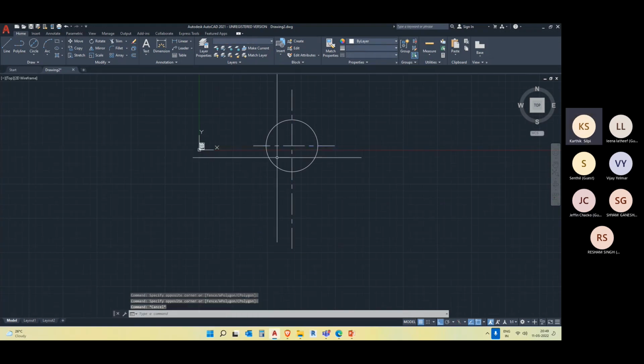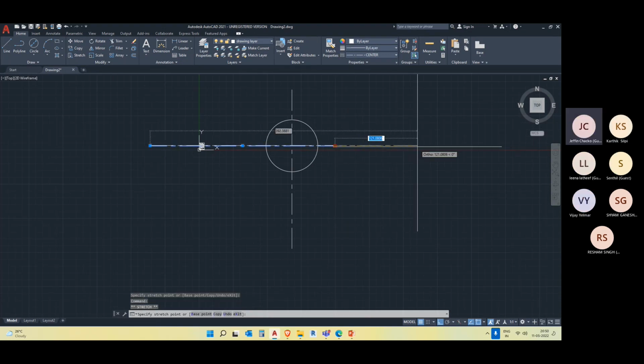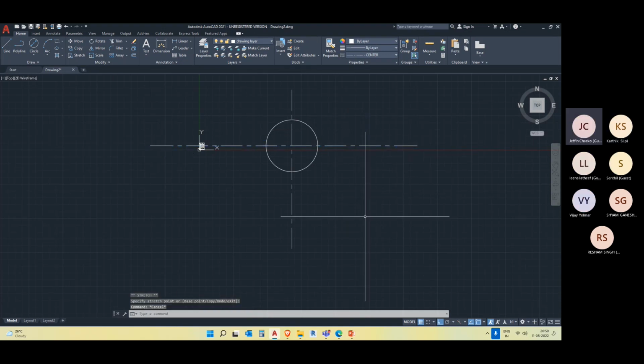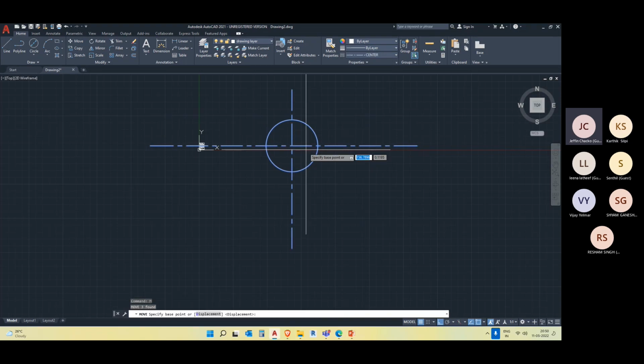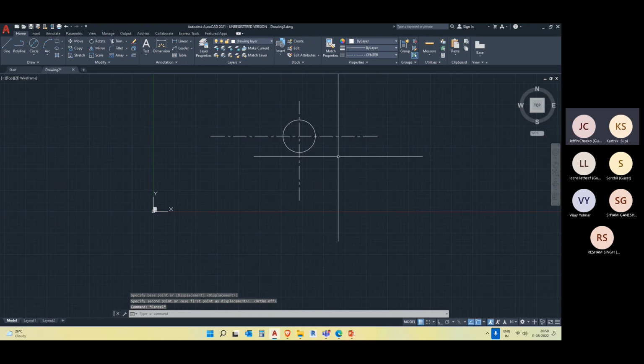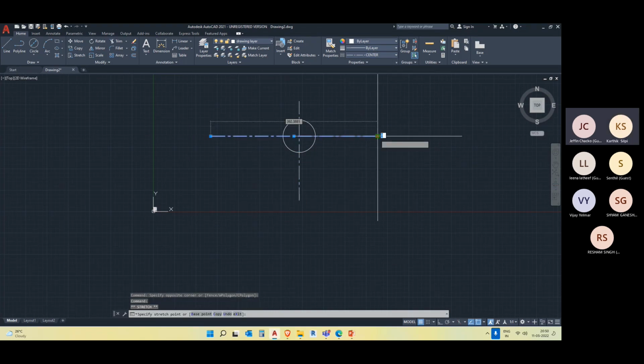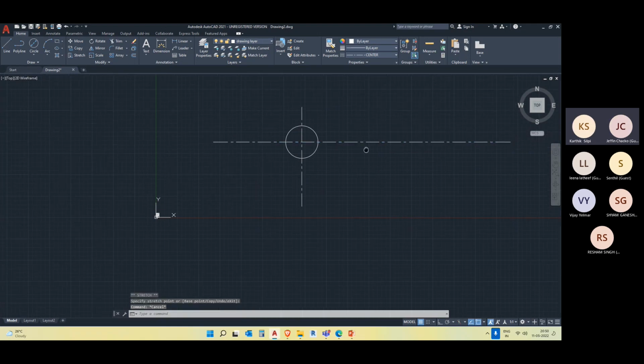Excuse me, sir. Yeah, tell me. So the line was firstly drawn as a cross. Yeah. How much should be its length? This one, right? Yes. This is a reference line. You don't have to worry about the length of this line.